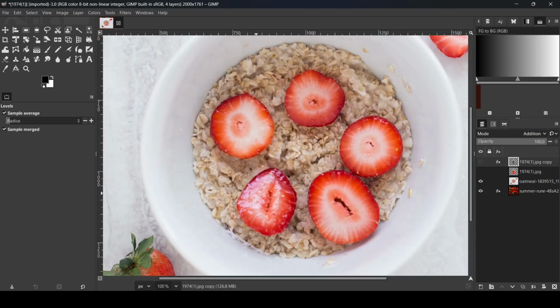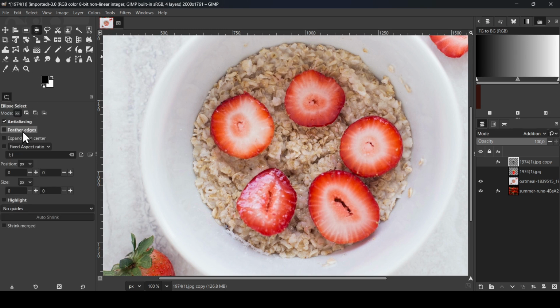Press the plus on your keyboard to zoom in, and now I'm going to choose one slice. So select the ellipse tool. Make sure to check expand from center. Make sure to check fixed aspect ratio, and now select this layer here, the oatmeal layer, and then here make a selection. So once you have made your selection, Ctrl C to copy, and then Ctrl V to paste, and now go to select none to remove the selection.